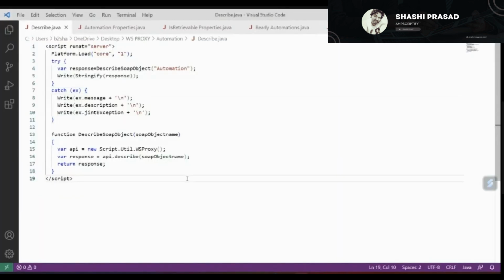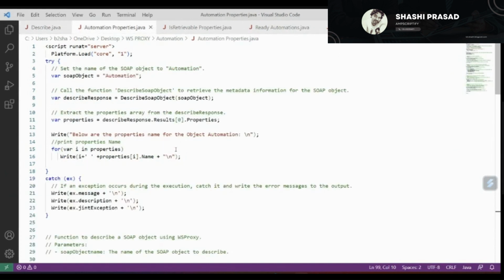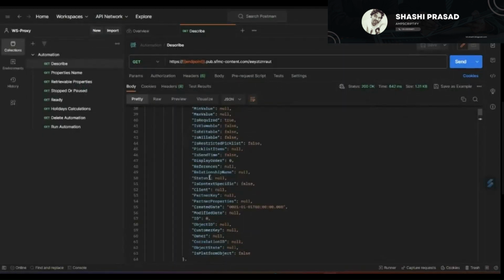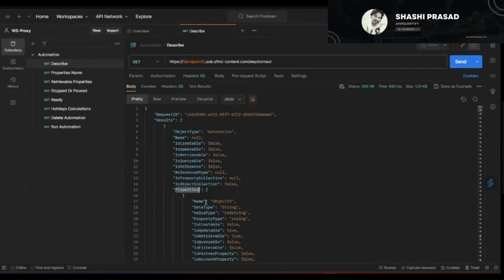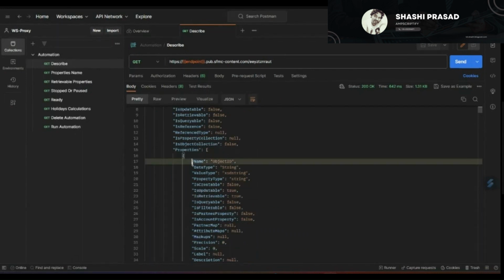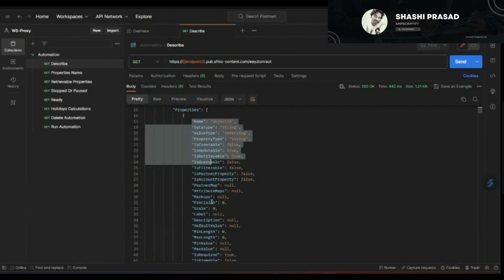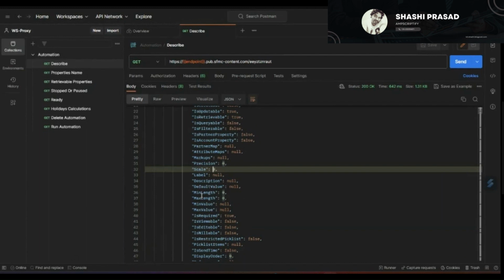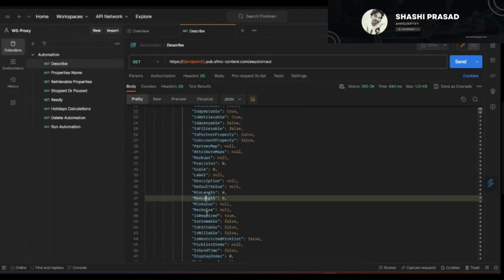Fine. I'm not going into much detail. We have discussed this in much detail when we did data extension. Now let's go to the next part. Here, if you see, we are not only fetching the properties detail, but we are also fetching whatever is inside the metadata for the object, right? So everything is captured here. What is the minimum length? What is the maximum length? And so on and so forth.